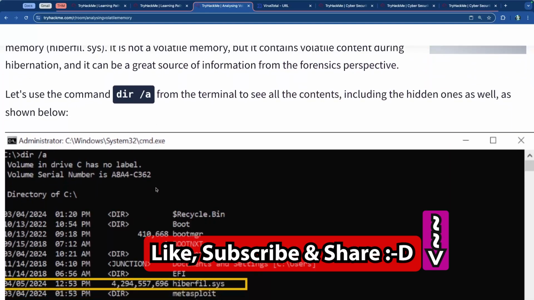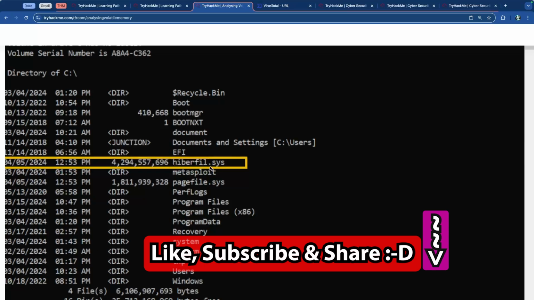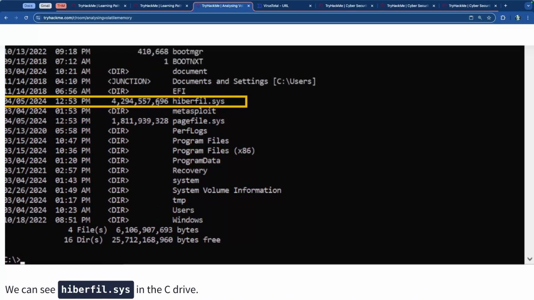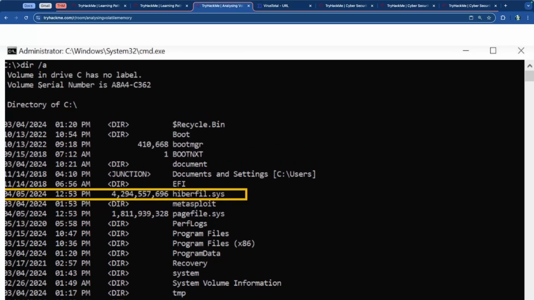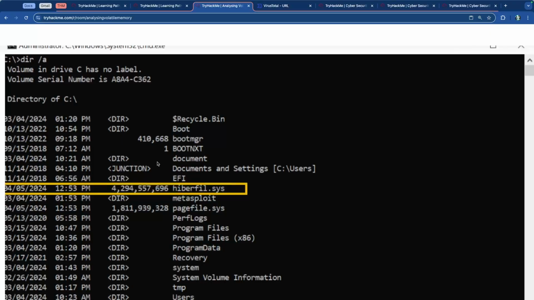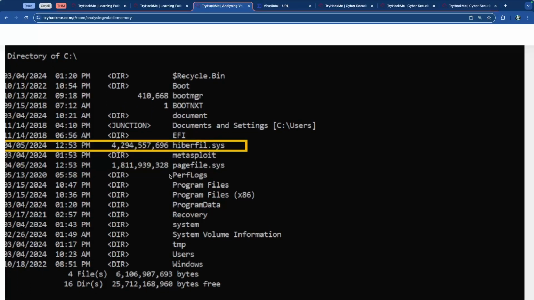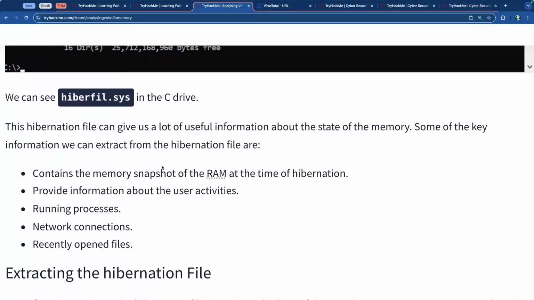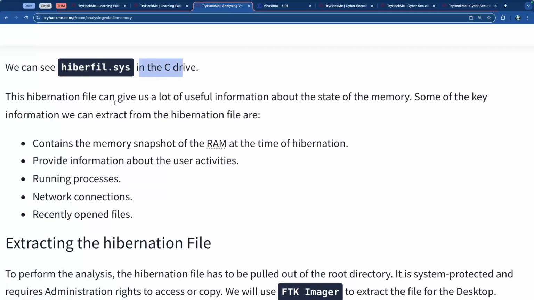And as we saw earlier, the hiberfil.sys file was right next to the pagefile.sys file when we ran the dir /a command so that we can get all of the hidden files in the root directory of our C drive. It's very weird to say "pagefile.sys file" or "hiberfil", since the word file is in the name already. Anyway, we can see that it's inside the C drive.